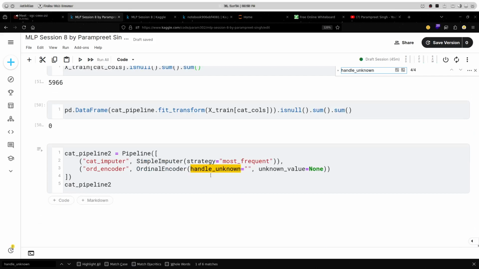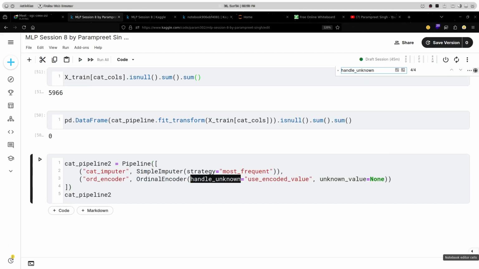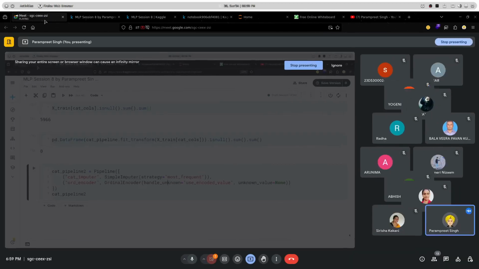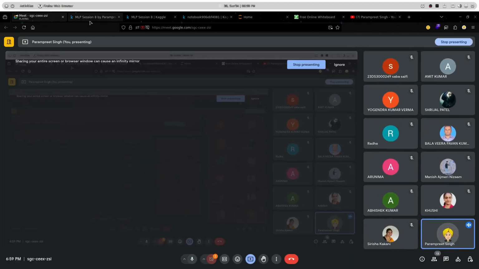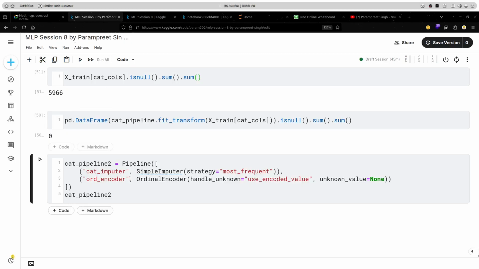I'm doing it for the purpose of when we get some new values in the validation or test dataset. Let's suppose names are unique. In the training dataset we have only several names, but in the validation set we may get some new names. That's why I'm using the encoded value. If there are any new values, I'll just replace them with -1. Or let's suppose 0, but I'm not using 0, I'm using -1 here.